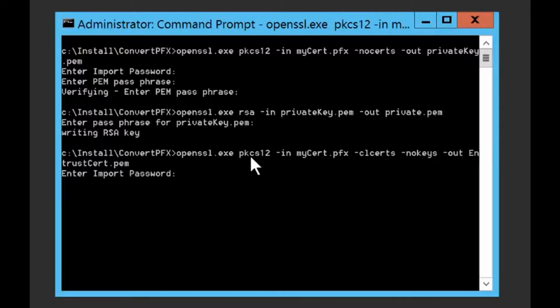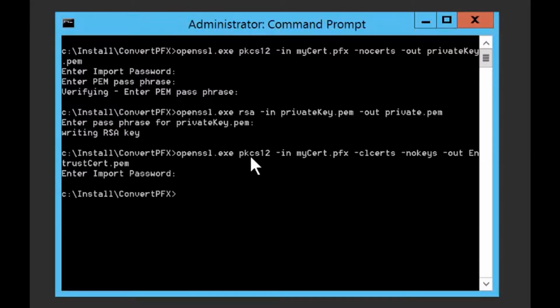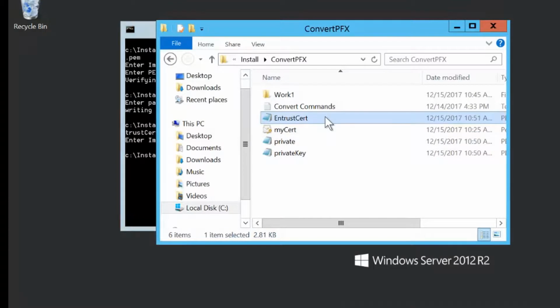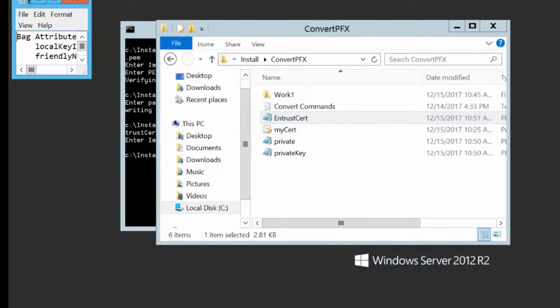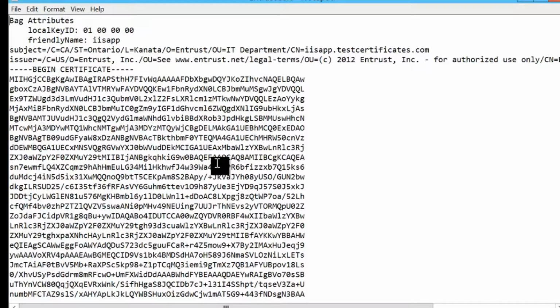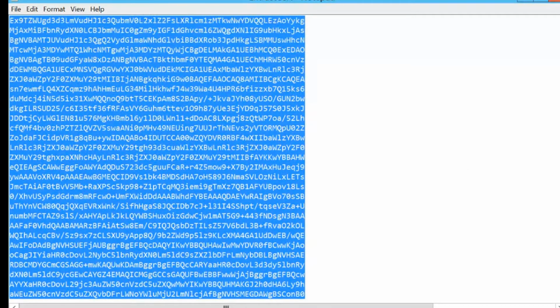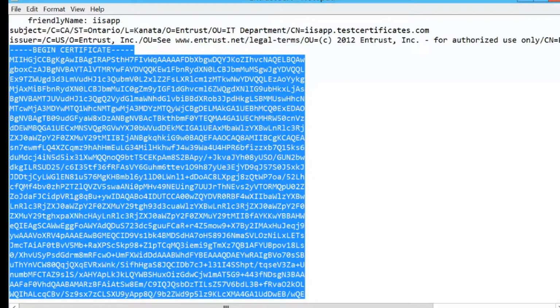Enter your import password to import the server certificate file. You have thus successfully converted the private key as well as the server certificate. As with the private key file, you will want to check the server certificate file to remove any bag attributes or additional lines. Here I have selected the server certificate file output that you can use as a server.crt file in Apache.